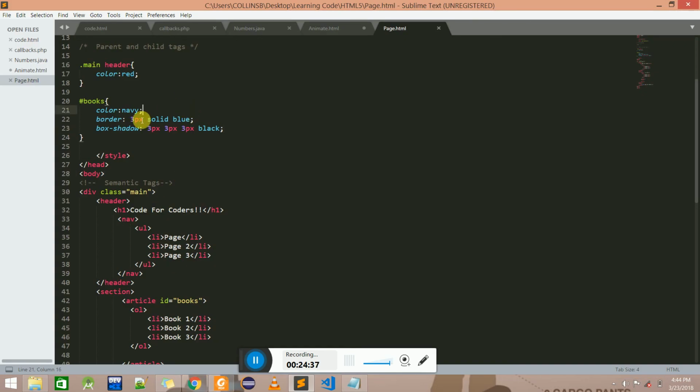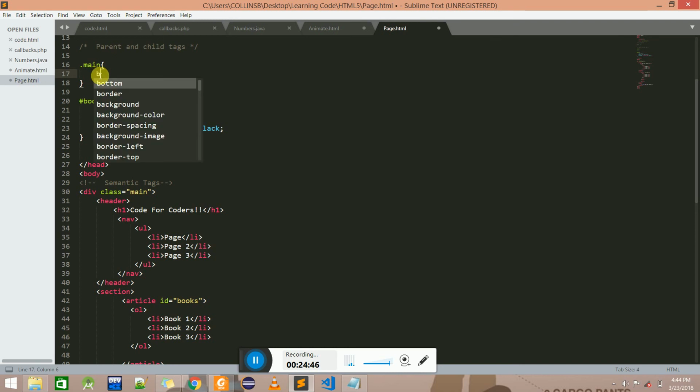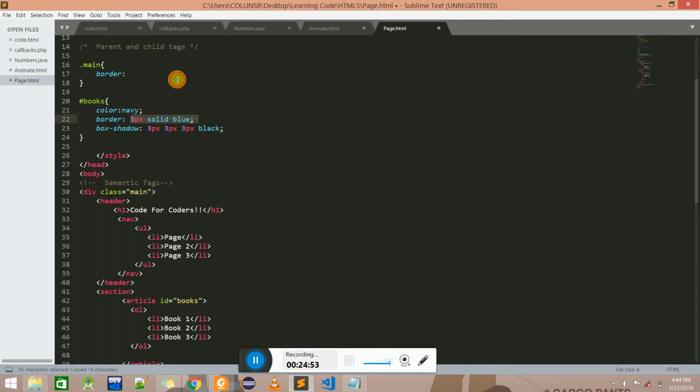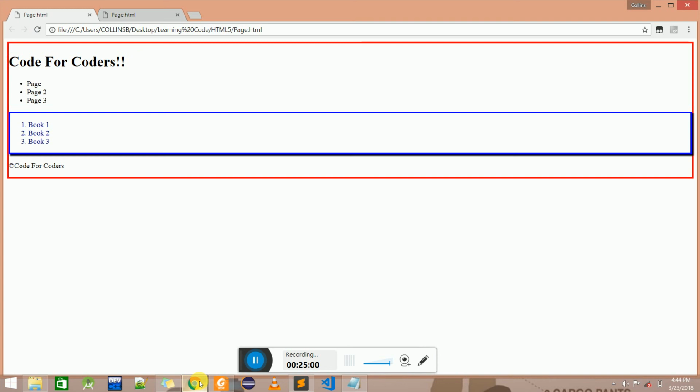And you can also give a div tag a border. Let's move to the header, give the div tag a border, and let's give it the same properties but a different color. So as you can see, we have the div tag that's enclosing all this, and inside is an article and so on.